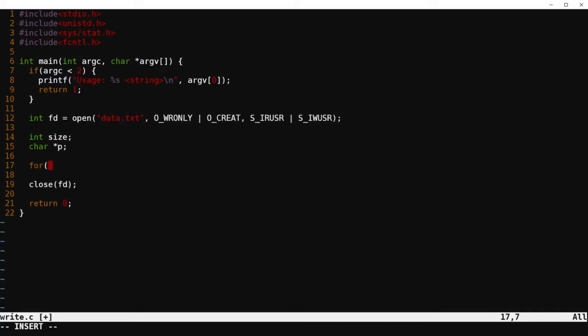I'm going to say for p is equal to argv sub 1 and size is equal to 0. Yes, you can do multiple initializations. I'm going to keep going so long as p is not equal to the end of string character. And I'm guaranteed to have that end of string character for every string in argv. And then I'm going to increment both of these, both p and size.